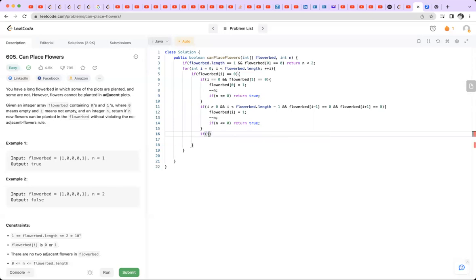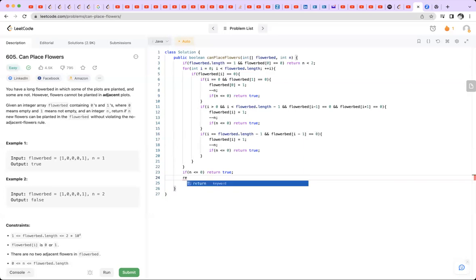Now the third condition is that if i is equal to flowerbed.length minus 1 and flowerbed[i minus 1] is equal to 0. Again, in this case, we'll put the same conditions. And when we come out of this loop, we'll put a check: if n is less than or equal to 0, return true, else return false.